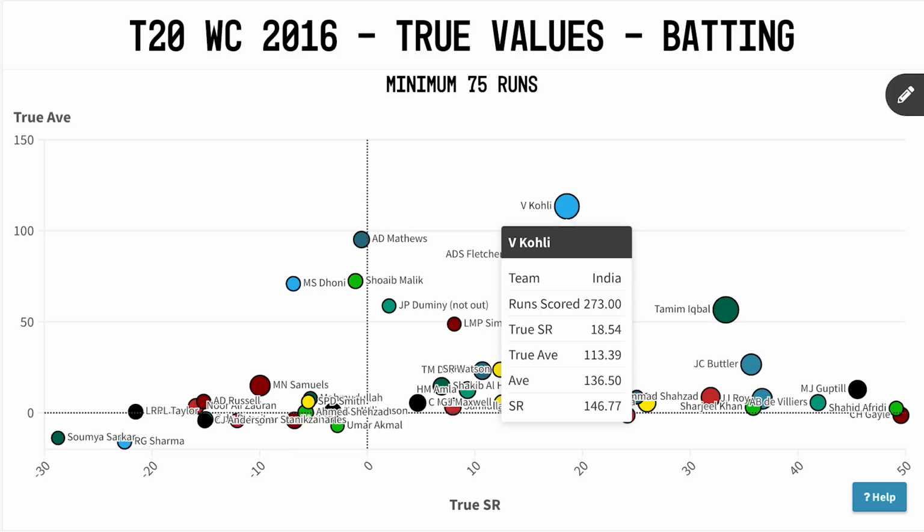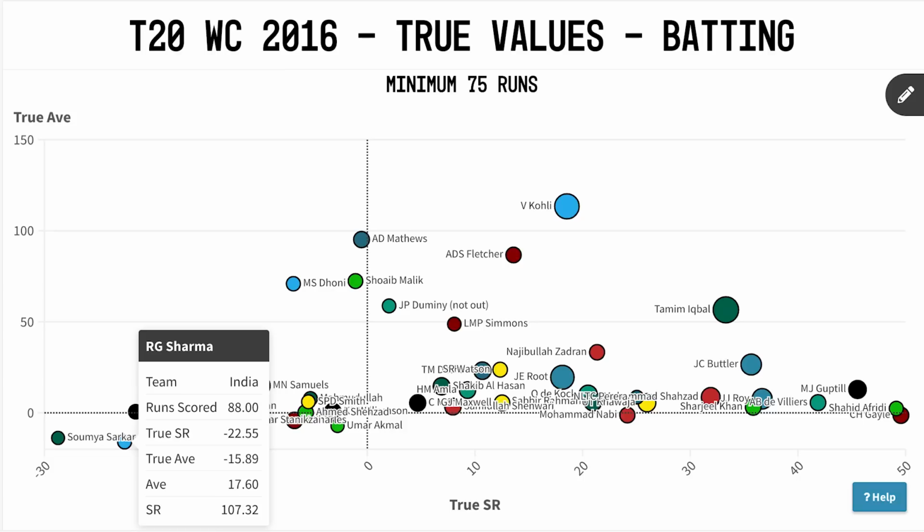But like 2014, if we had to nitpick at all, it would be that he could have sacrificed some of that true average for true strike rate. That certainly was an issue in the semi-final. But we also need to acknowledge that the Indian batting lineup was quite inconsistent in that World Cup, with Rohit Sharma being on the wrong end of the extreme here. And let's look at some other outliers.